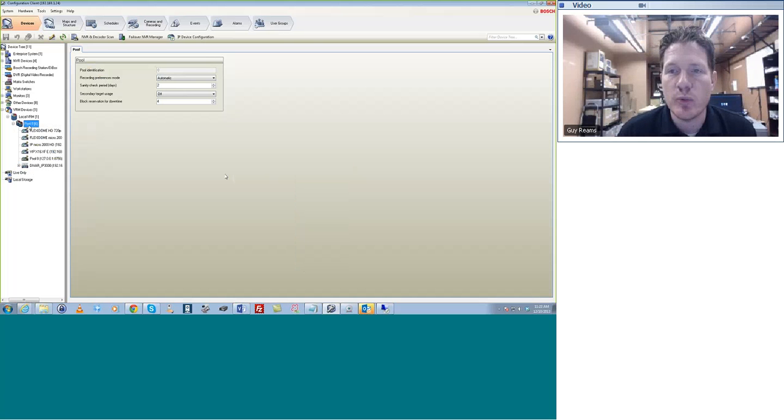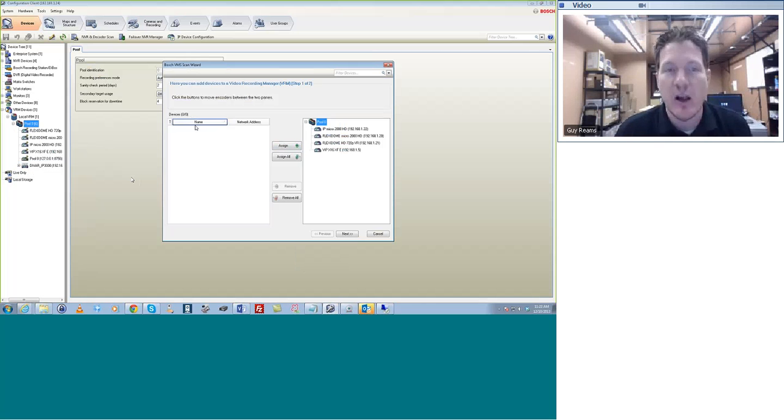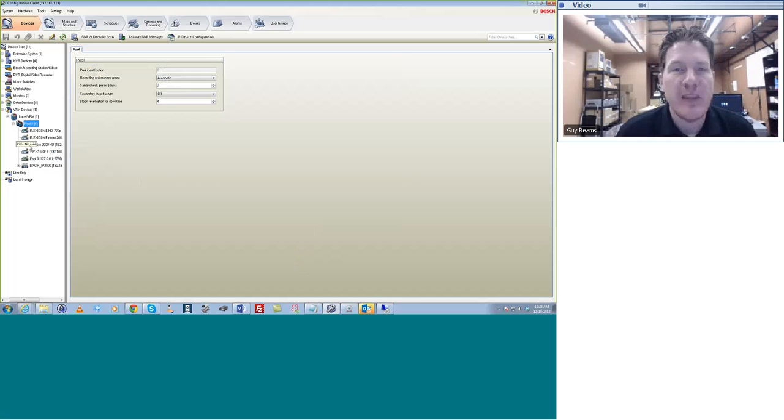You can also right-click and choose Scan Encoders, and it'll go out there and find all of the Bosch cameras out there, and then you can add them all over here, which is what I've done. And by the way, yes, you can have multiple pools, so you can have different storage in different areas, but that's more advanced than we want to talk about here. But there you go. So that's basically what you do to set up the system.